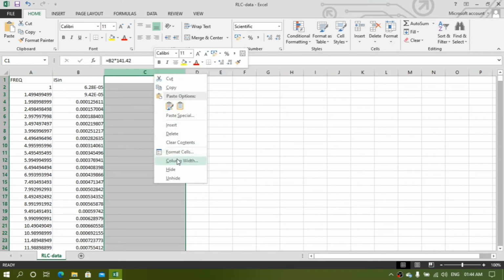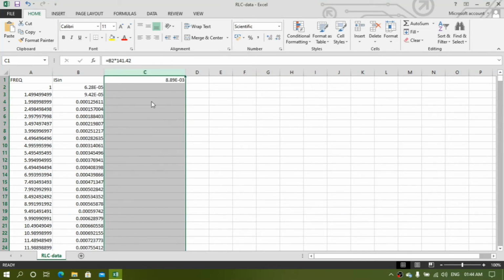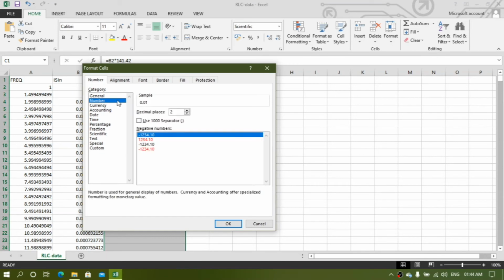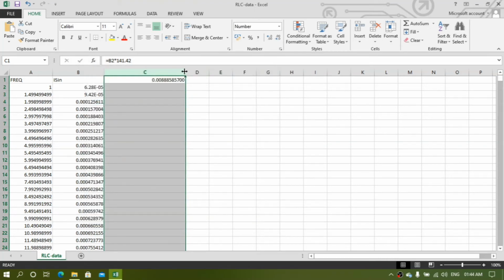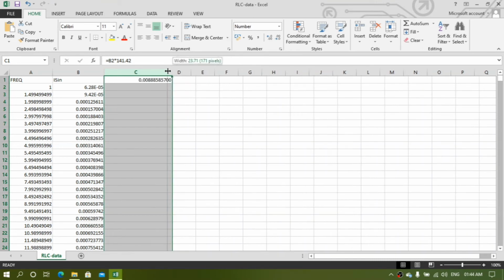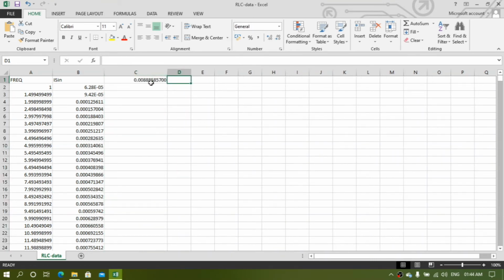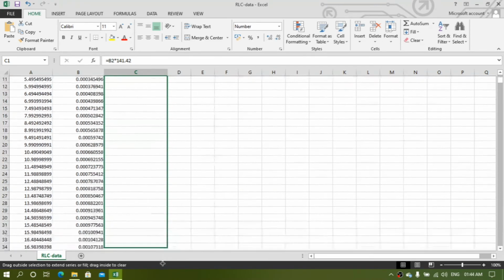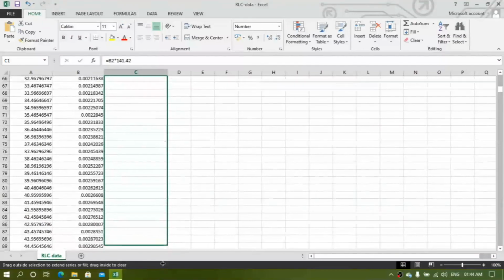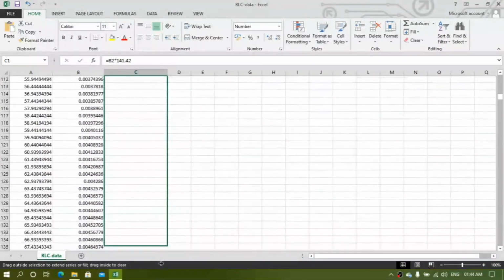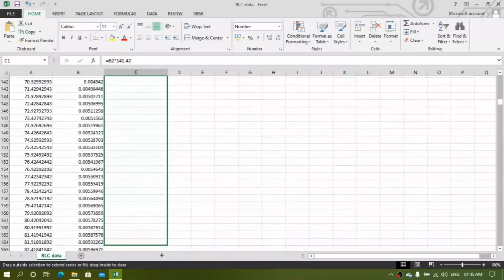For eliminating this exponent form, you will have to further format your cell by 11 digits after decimal. So you will get a final value in non-exponential form. So after doing that, you will have to put throughout this column your previous formula, which is the particular individual cell into the input voltage.